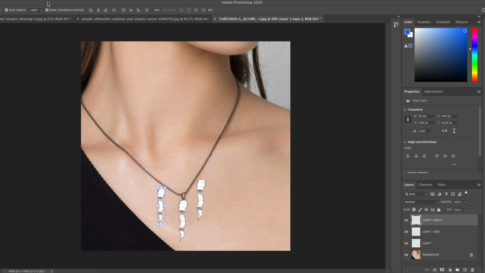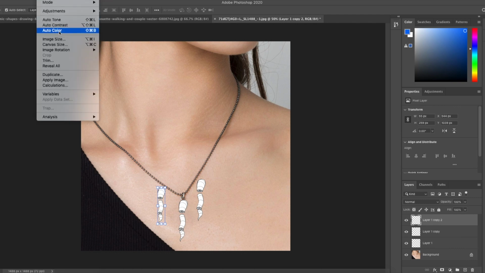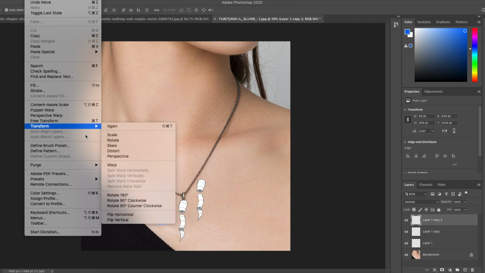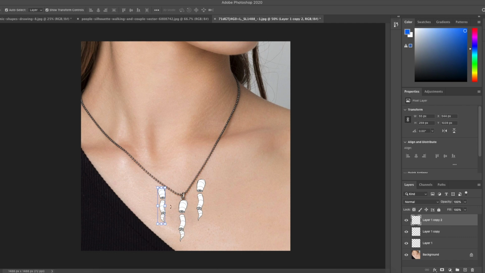So if I go at the top of my screen, which will just be off where I'm recording, if you just go to Image at the top, Edit, go to Transform, and if you just go to Flip Horizontal at the bottom there, okay, it flips that design over.